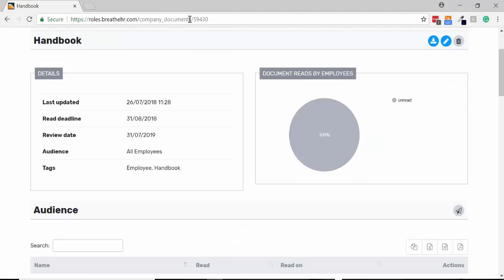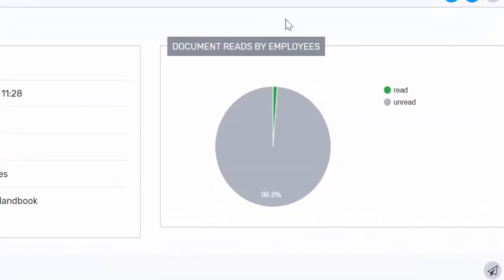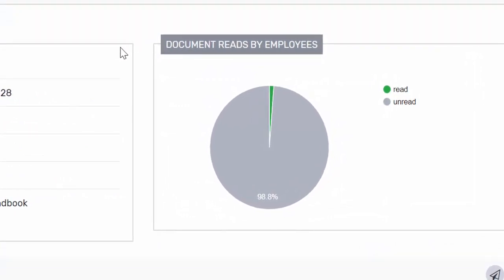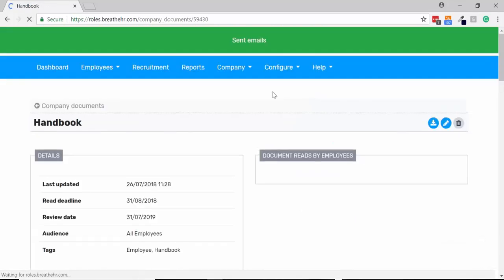At a later date, from the HR user view, you can go in and see exactly who has read the document and when. So hopefully you can see here that still 82 people in my business have yet to read the document, but the one person here has. So if you want to remind again all those people who have yet to read the document, at a click of a button you can send them another read reminder.